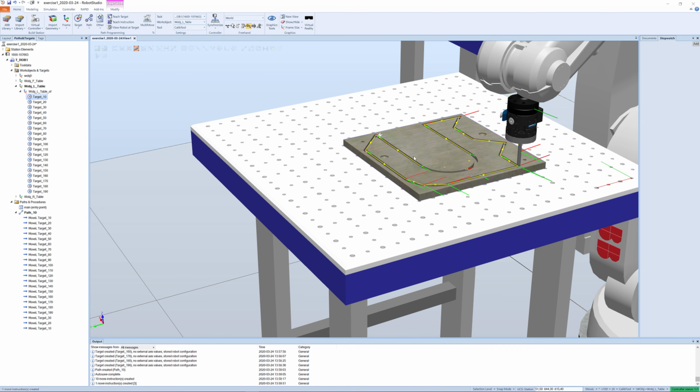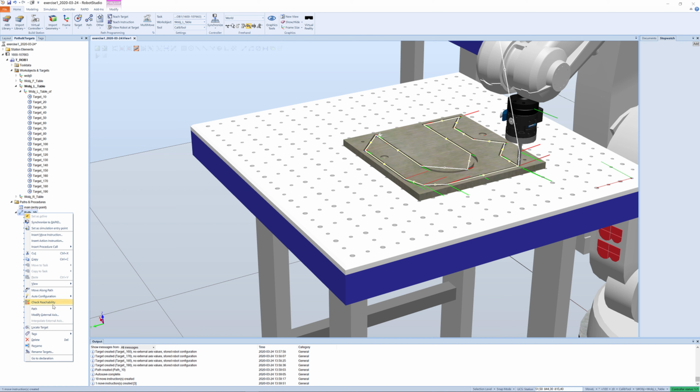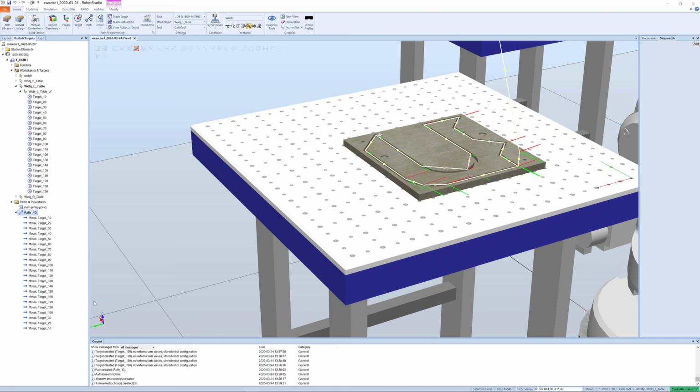And now we have a full set of targets in the path, and we right click on this one and we can check reachability, but we have to do a configuration. How will the robot move to each target point? So we do an auto configuration of all linear circular move instructions. So we get it to solve the configuration.